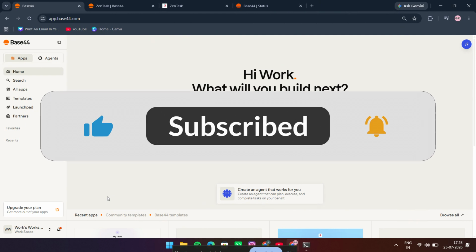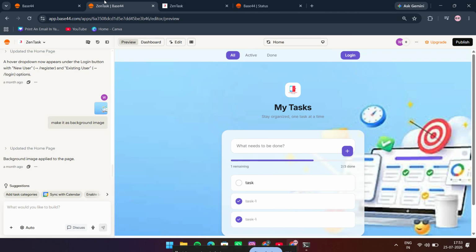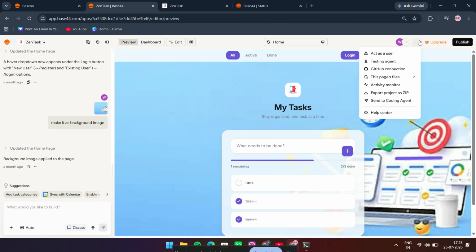Alright, let's jump in. First, open Base44 and go to the project you want to download. Make sure you're inside the correct project because the export option applies to the project you currently have open. Once you're in the right place, look to the top right corner of the screen. You should see the 3 dots menu. Click on those 3 dots to open the project options.